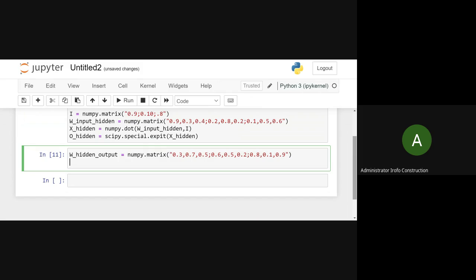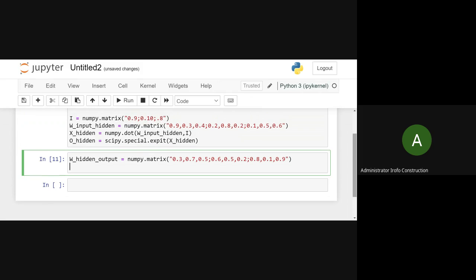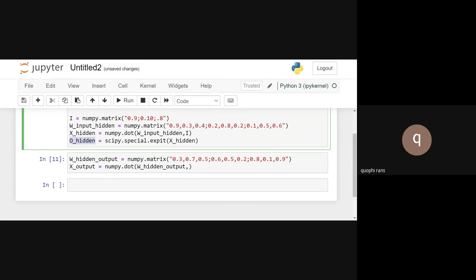And to multiply them together, we have to use X output, meaning the input into our output node, the input into our output layer. That's just numpy dot, then our weight hidden output, and the input here will come from O hidden.